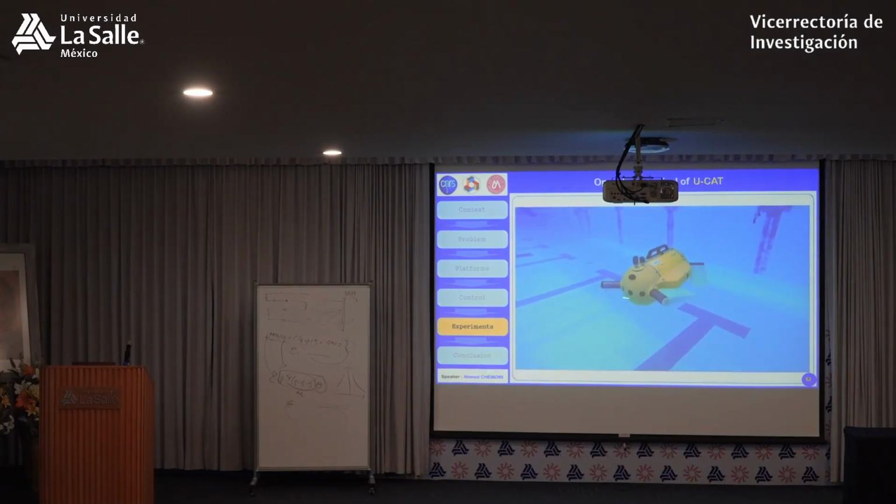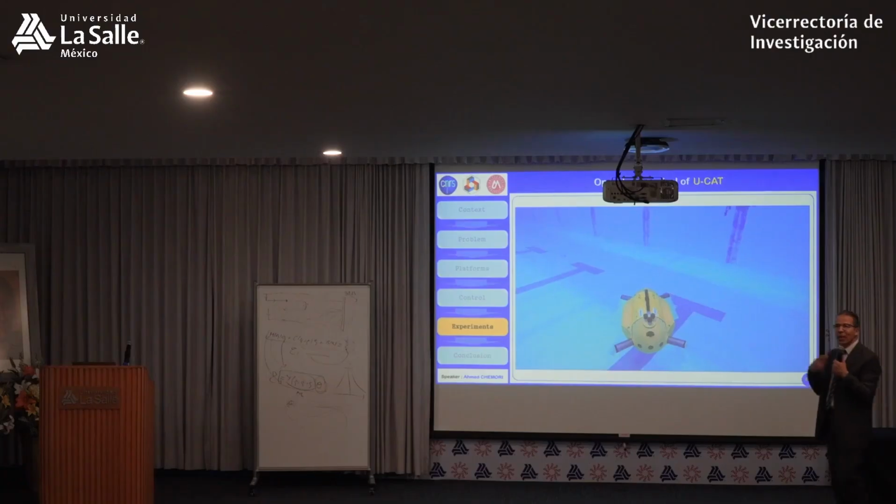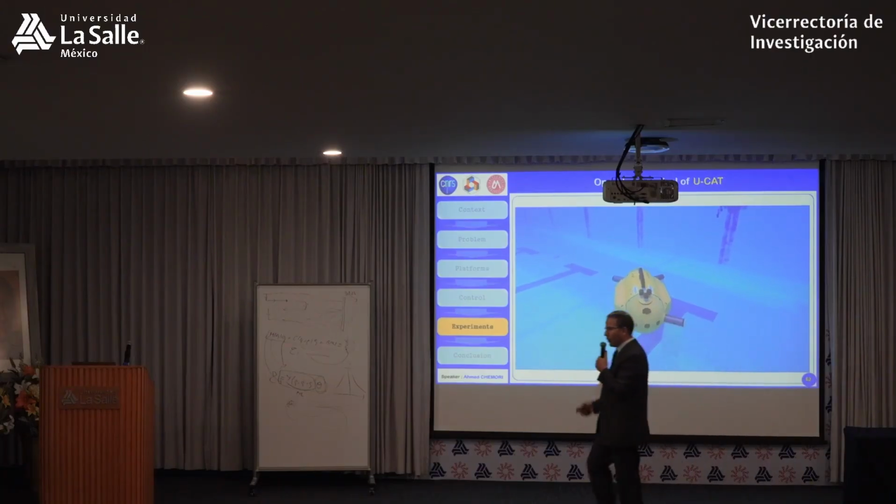This is in the pool. Look the synchronization of the fins, the right and left, and look the stability of the body. It's very stable, and it moves up and down in a very stable way. And this is using just the PID controller to start with, and we were controlling just 1 degree of freedom.